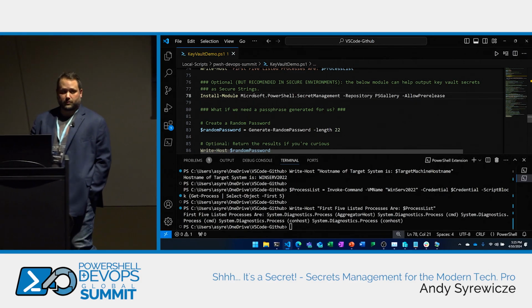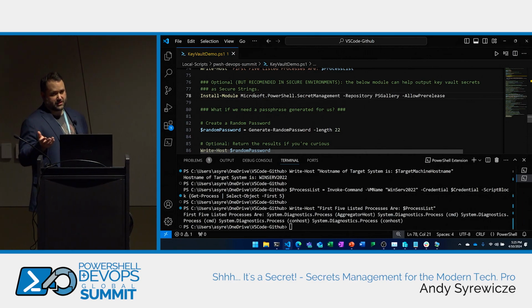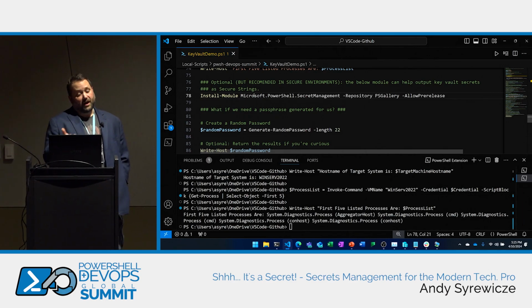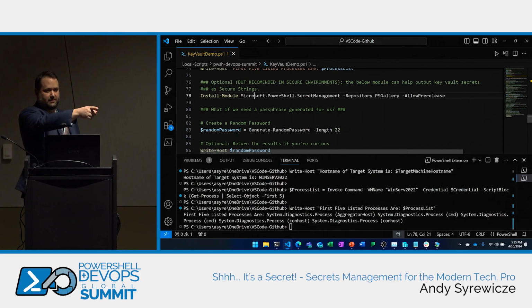I've not used this module myself because I use the managed identity method that I'm going to show here in a second. But I've heard from folks that it works really well. Anybody in here use this particular module? Thoughts? Works pretty well? Yeah.